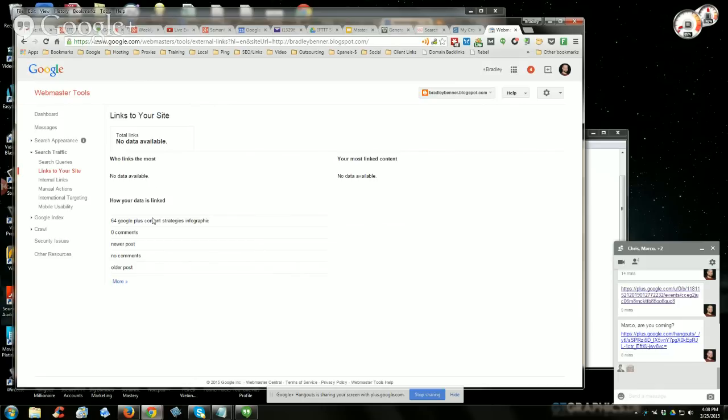You'll see links here. This is a poor example because I've never built, I don't have anything, there are no additional links pointing to this. This is one of my bradleybenner.blogspot.com sites. But if you have your money site connected and you're searching this, again, go to Google Webmaster Tools. Make sure you have your account connected, your site connected, and then go to Search Traffic, Links to Your Site.